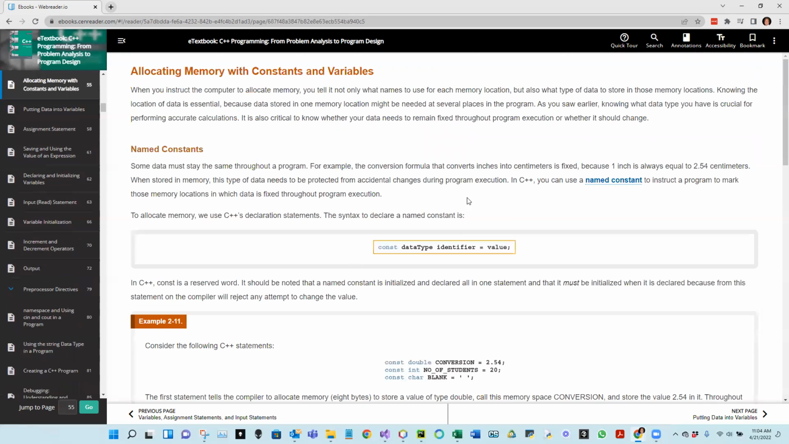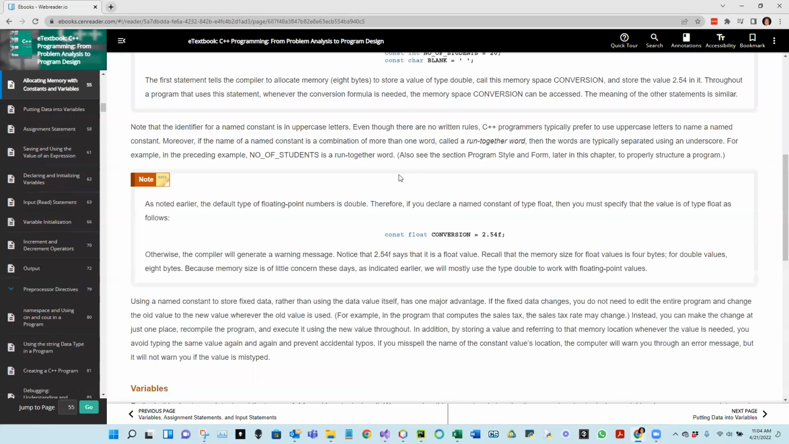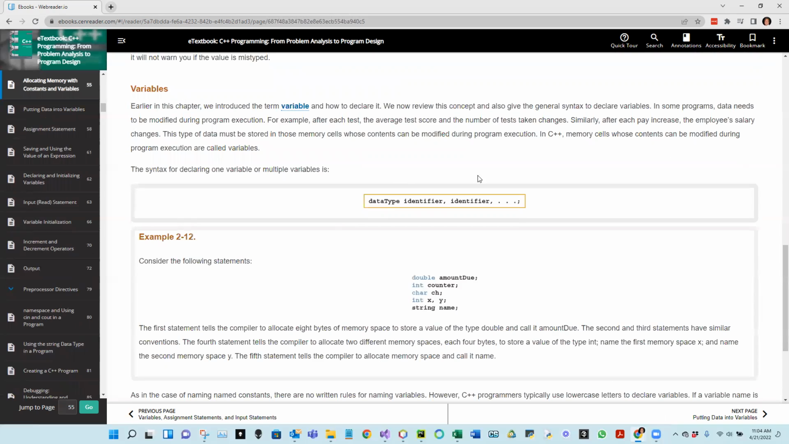I'm always confused as to why a lot of textbooks, when they start to talk about declaring variables, always start with constants, and that confuses a lot of students. So I'm going to scroll down here to the second part of this page. I think this is a better place to start when we're talking about variables.